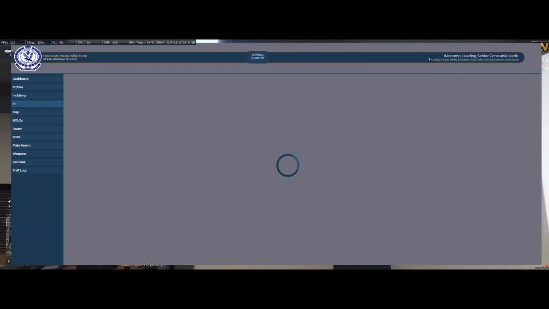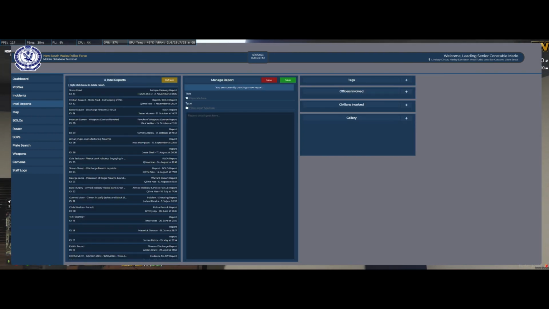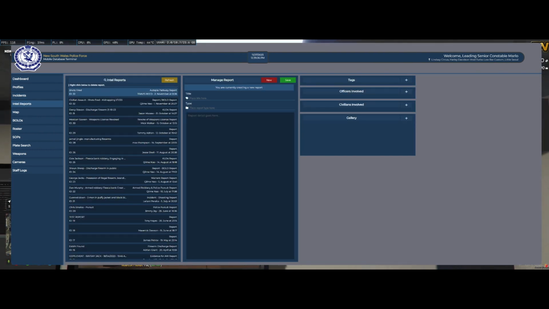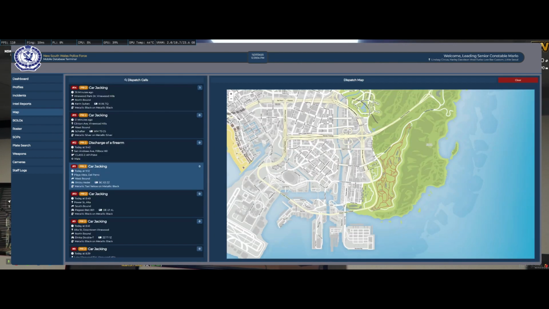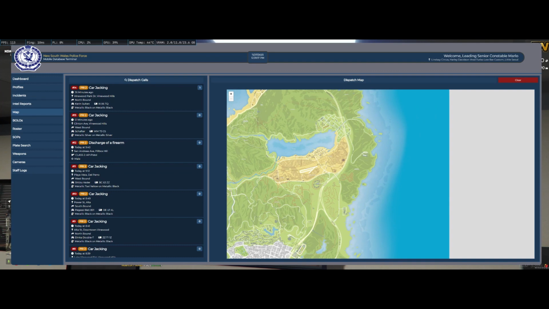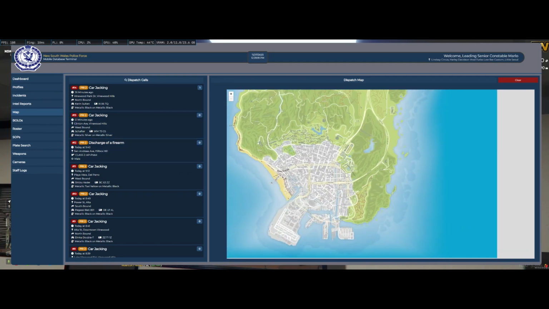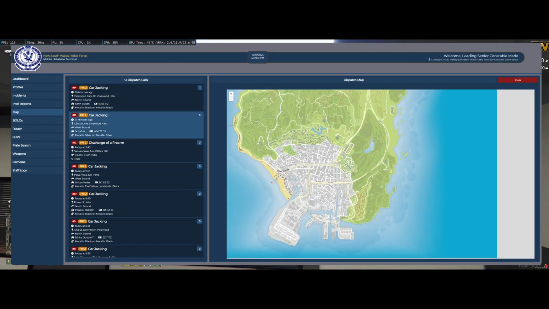We then go to intel reports. This is sometimes used but not often. This just has simple little details of incidents that don't really need reports. We then have the map. This just displays where crimes are and things that are happening in the city, not really used. As you can see here, you can see all the dispatch calls.